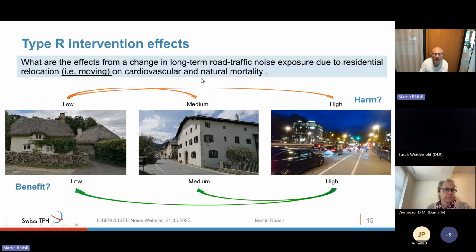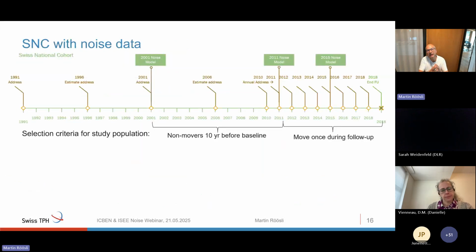And we used our nationwide Swiss National Cohort, where we basically have long-term follow-up data, so we could really do survival analysis and see whether the survival curves changed after moving. And for the inclusion criteria for that study, we wanted to have a stable baseline, so that we were sure that people had a stable exposure during a certain time.